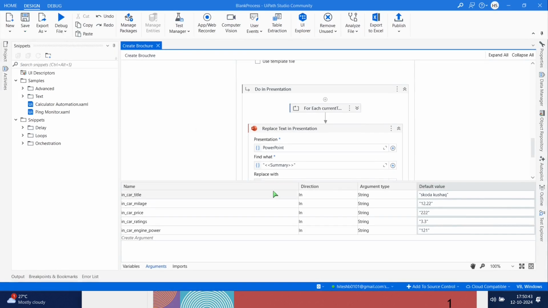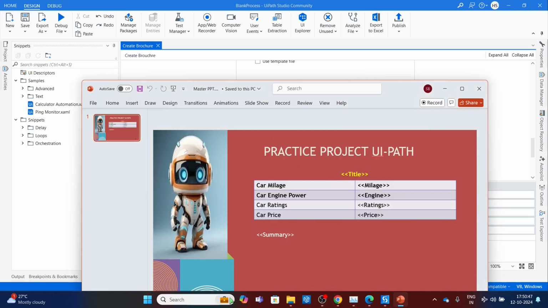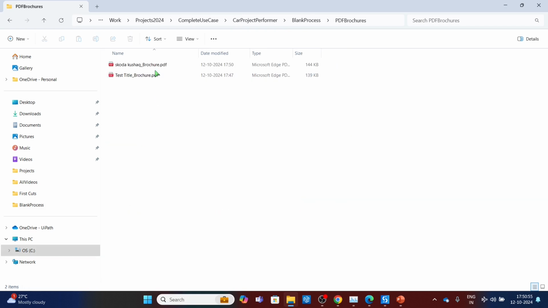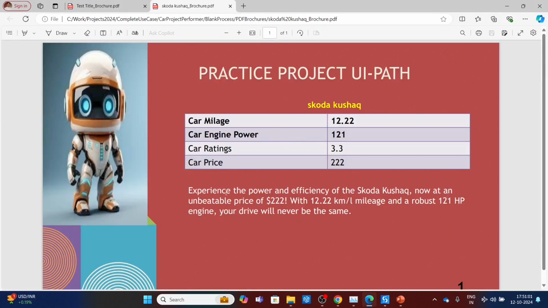Our file is completed, and it should be saved as a PDF inside the PDF folder. So it has replaced the title with Skoda Kushaq. And you see, experience the power and efficiency of this Skoda Kushaq, robust. So this is how it will be replaced. So you have seen the magic of UiPath Gen AI, right?